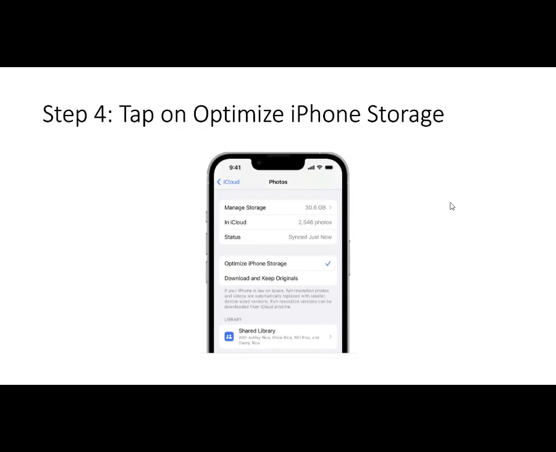Tabitha, when it says sync this phone, that should be on, is that correct? Yes, that's what I'm referring to. Okay, got it. So if sync this iPhone is off, that means all the pictures on your phone are not going to the cloud.